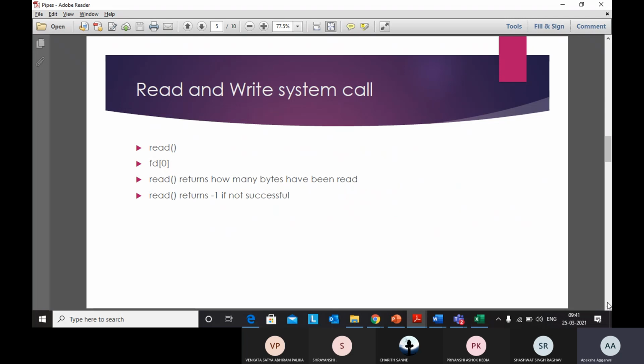Okay, so read returns how many bytes. Whenever you are using the read system call, it returns how many bytes have been read by you, and read returns -1 if failed. Whenever you are reading something, from a file or from console or from anywhere, if -1 is returned, that means the read operation is not successful. Similarly for write: if the write operation returns -1, this means the write operation is not successful. Okay.